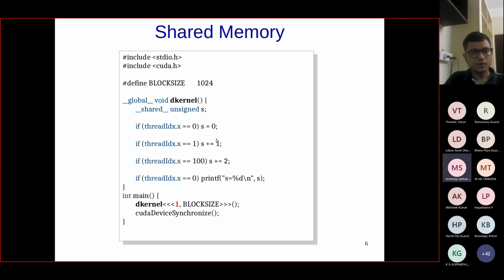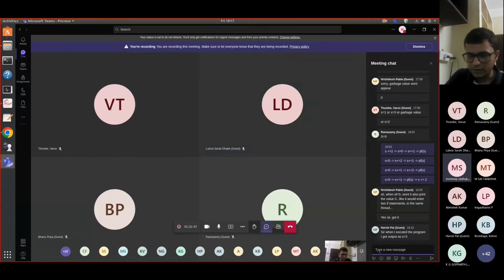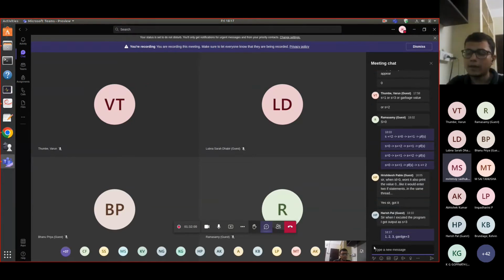So far we have seen these three possibilities: 1, 2, 3, garbage plus 3. I think my spelling for garbage is wrong, but please assume that this is garbage. Now I have still one more question for you. Can we get garbage plus 2 as output?